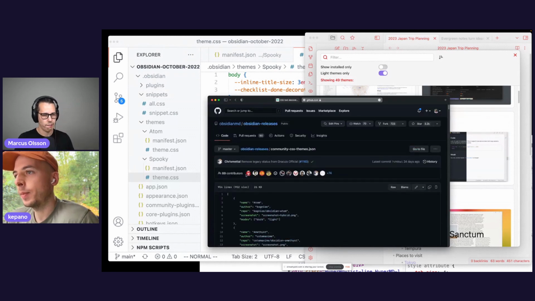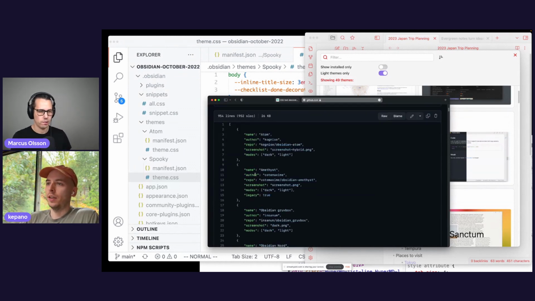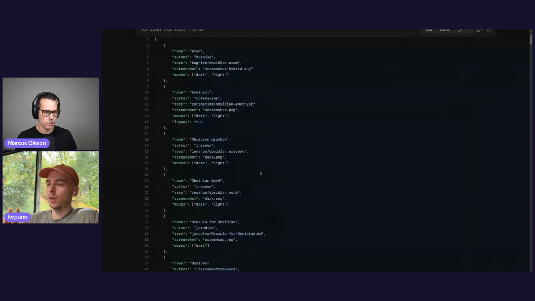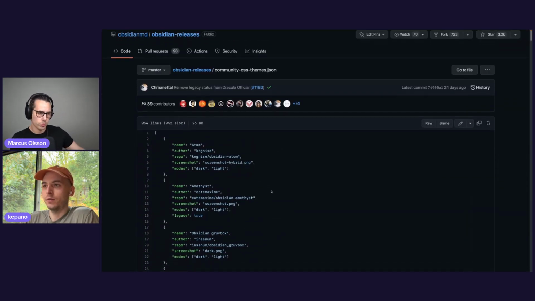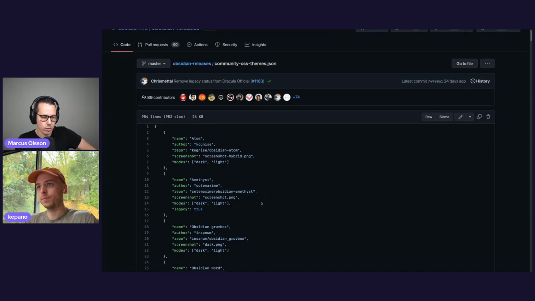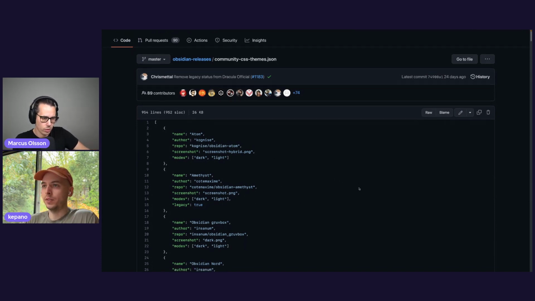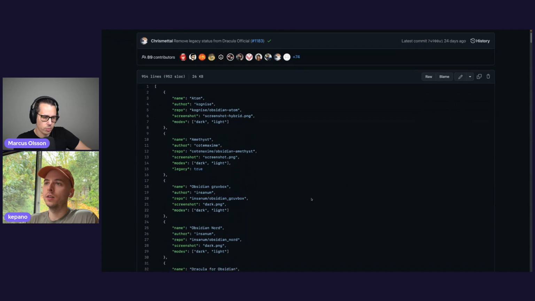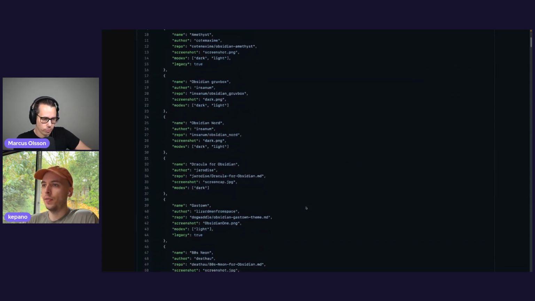So if you open that up, this is actually the file that Obsidian reads to find out what themes are available. And this is also where the screenshots are defined. You can see that it's kind of like a little version of the manifest. It's a little bit different in terms of formatting, but it's a JSON file that contains a list of all of the available Obsidian themes. So if you wanted to submit your theme, you would basically create a pull request on this file and add your theme in there.